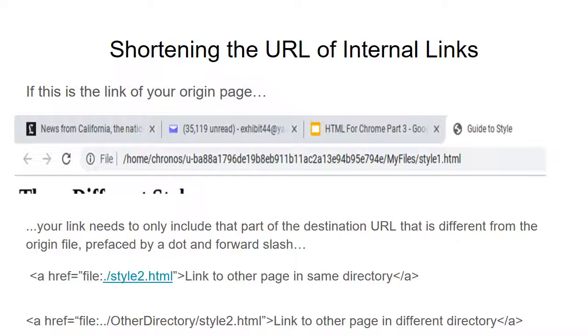although it's possible. You want to shorten that link by making the link only include the information that is different from the origin page. So you want to include a link in the origin page that looks like one of these two at the bottom. The first one at the bottom will link to another page in the same directory. The second one, all the way at the bottom, will link to another page in a different directory.